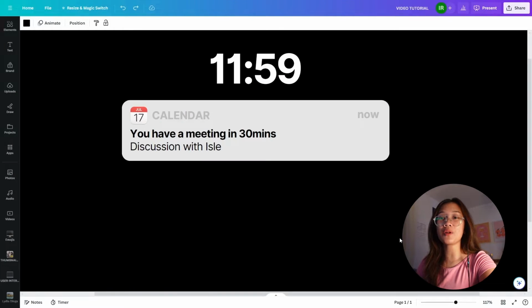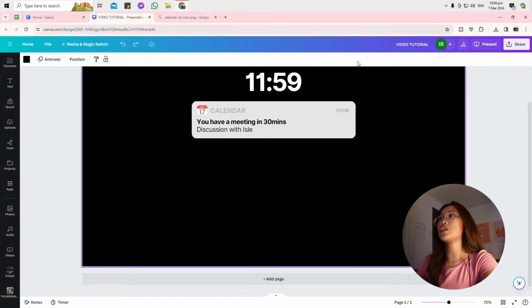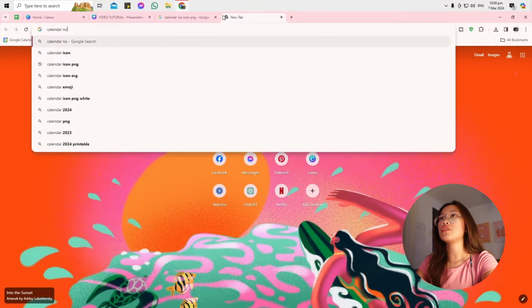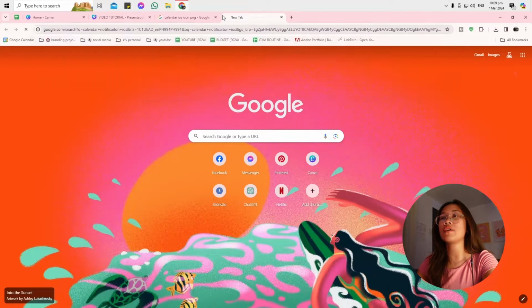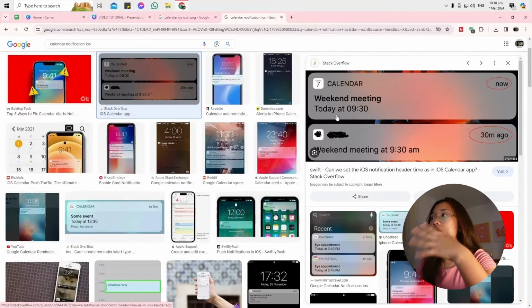So this is an example of how the notification will look. If you want a realistic reference, you can just search for calendar notification iOS, and you'll have all of these graphics that you can reference. You can look at these graphics, find some inspiration, and replicate them.